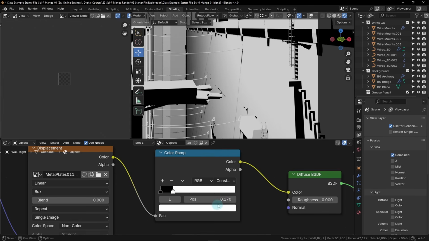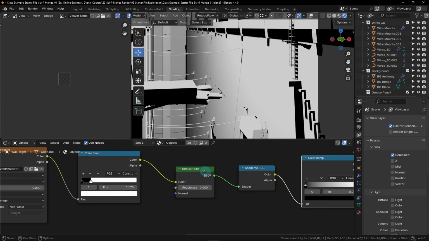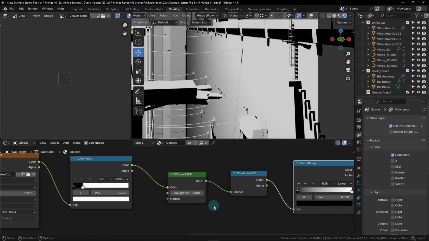With this color ramp done, we're ready to move on to the diffuse BSDF, which is directly next to it. We won't be making any changes to this node, but it's important nonetheless. When combined with this very next node, the shader to RGB, it allows us to convert all of the previous nodes to the left, over here, into color data rather than shader data. By converting the shader into color data instead, we can manipulate the way that light interacts with the material in stylistic ways. This is really key to the look of our scene.